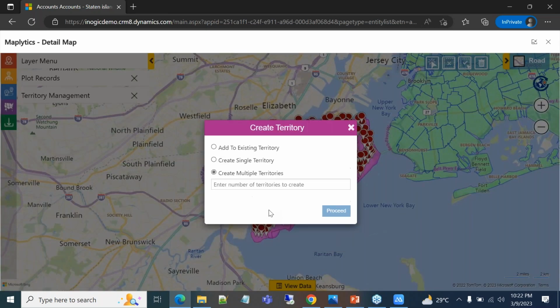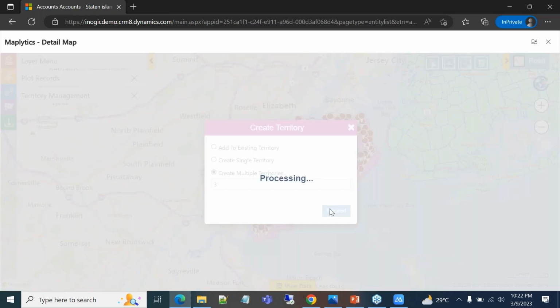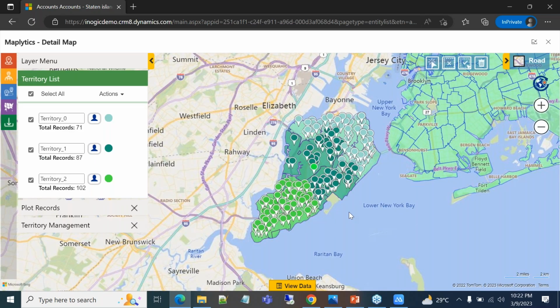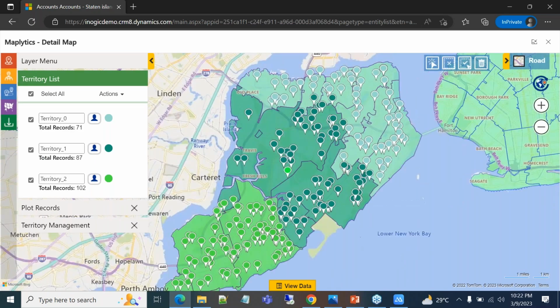Here we have this option of multiple territory. Let's say I have three salespeople and I want to create three territories based on the distribution of the clients. You can see three territories have been given over here. You can also see those territories listed over here.